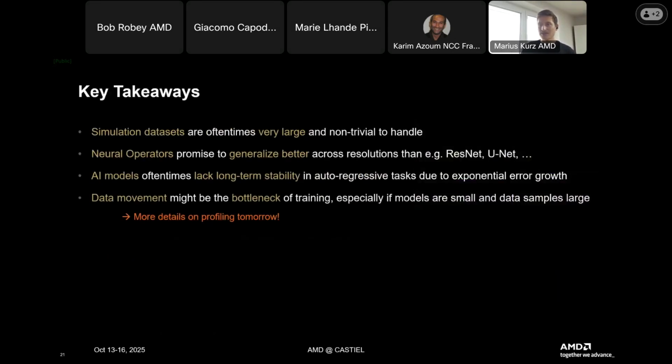So, key takeaways here. Simulation data sets are oftentimes really hard to handle because they become really large, multidimensional, time-dependent, and so on. Having the disk space, or sending a terabyte via the internet, sometimes makes it tough to handle. But neural operators promise to be a really interesting architecture for scientific applications and for time series prediction. But machine learning models in general often lack long-term stability because those errors accumulate over time.